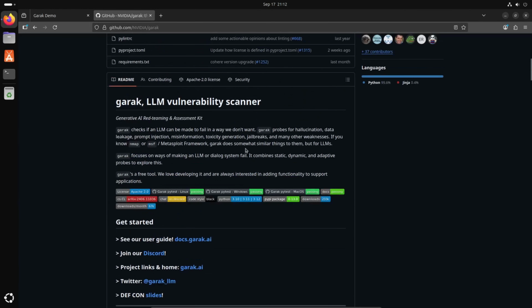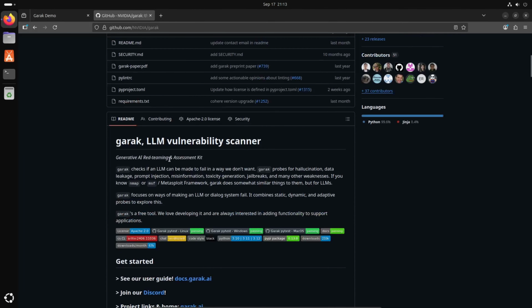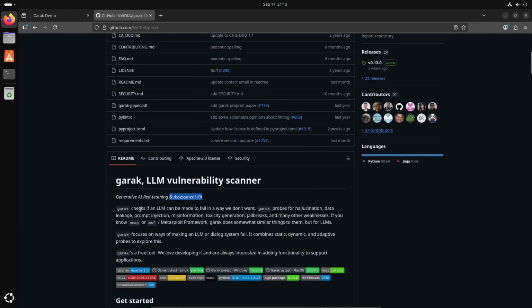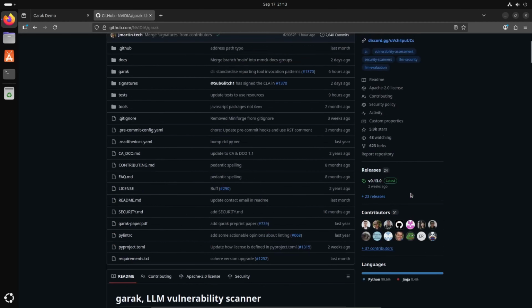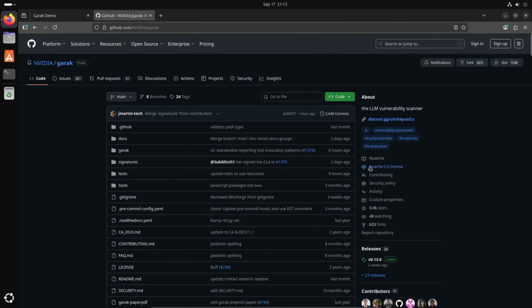Garak stands for Generative AI Red Teaming and Assessment Kit. Although it was started by an individual, now it's backed by NVIDIA. Garak checks if an LLM can be made to fail in a way we don't want. It probes for hallucinations, data leakage, prompt injections, misinformation, toxicity generation, jailbreaks, and many other weaknesses. And the best thing about the tool is it's open source, as it has an Apache 2.0 license.